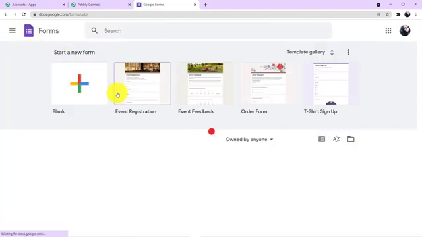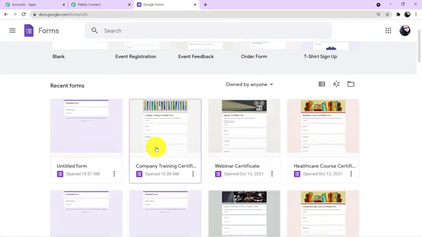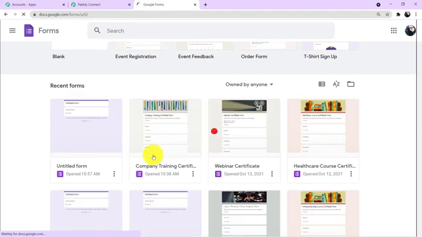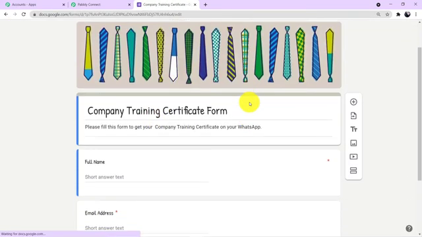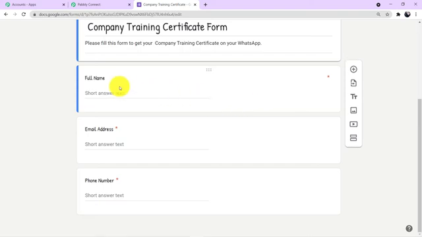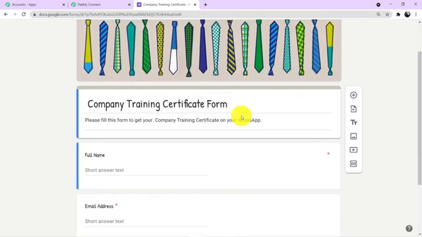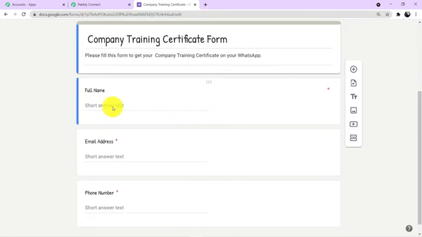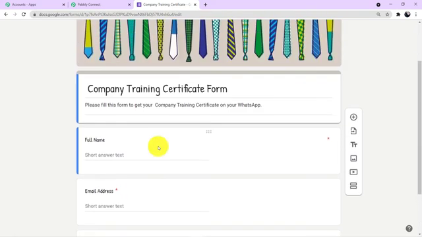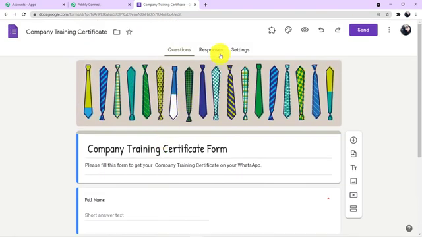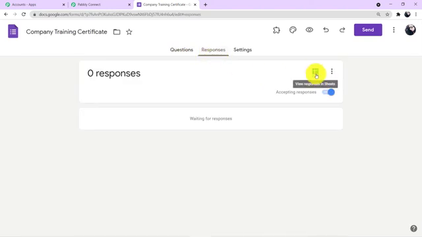I have already created my form. Let me show it to you. This is the particular form I have created, company training certificate. Let me open it for you. This is the form the student will see. Let me tell you one more thing: with this form, a Google Sheet is integrated automatically. So whenever students fill up this form, the response is automatically captured in a Google Sheet. For that you have to click on responses above here, and at the right corner you can see a green icon, which is the icon of Google Sheets.